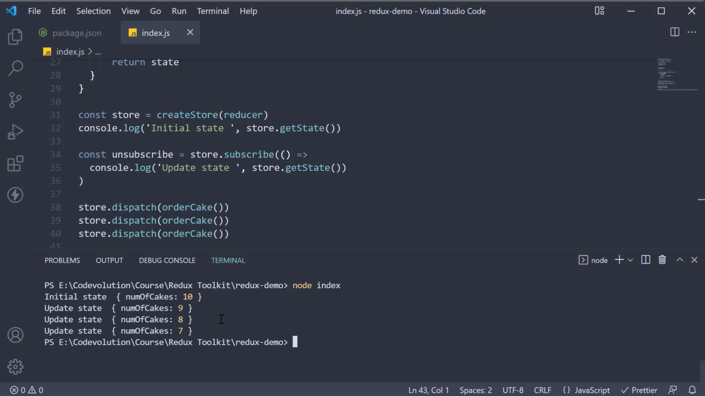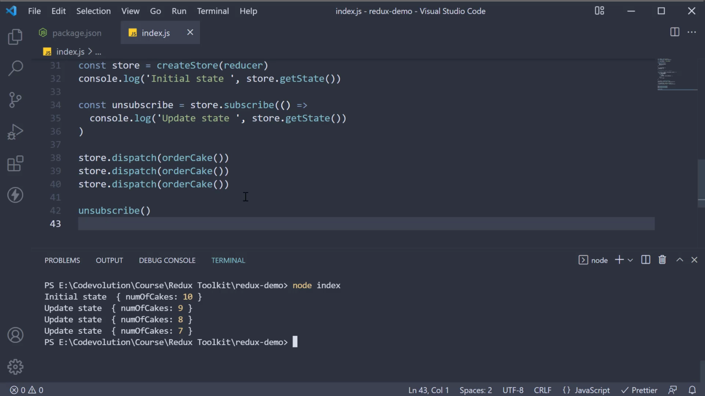We have 4 statements logged in the terminal. We have the initial state, where the number of cakes is 10. And with each action of ordering a cake, 1 cake has been reduced from the store. Let's trace the code to understand how each log statement is printed.